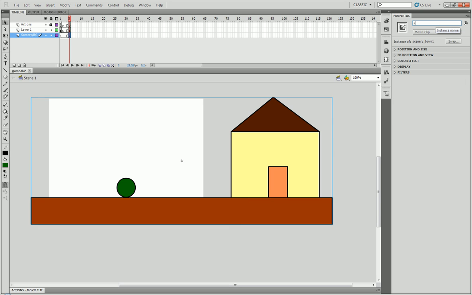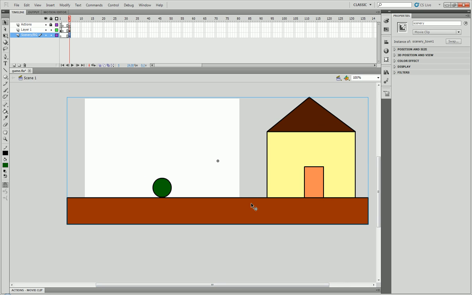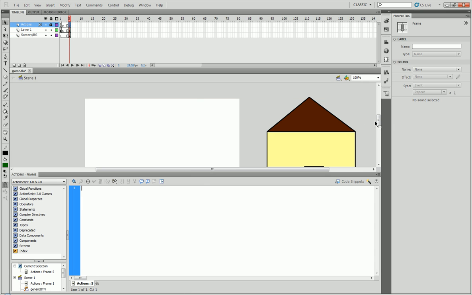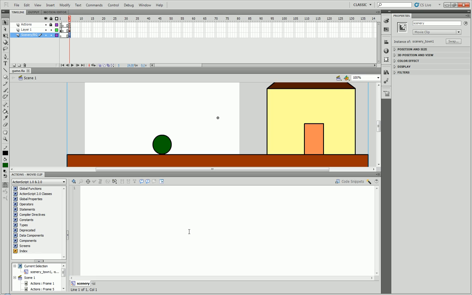Let's just call it scenery or something. And basically we're just going to give it an illusion that there is movement. So let's go ahead and define a variable, because we're going to be using the same function with multiple movie clips, so we need a global variable. So let's just say movementSpeed equals, oh, I don't know, let's go with 4. Alright.